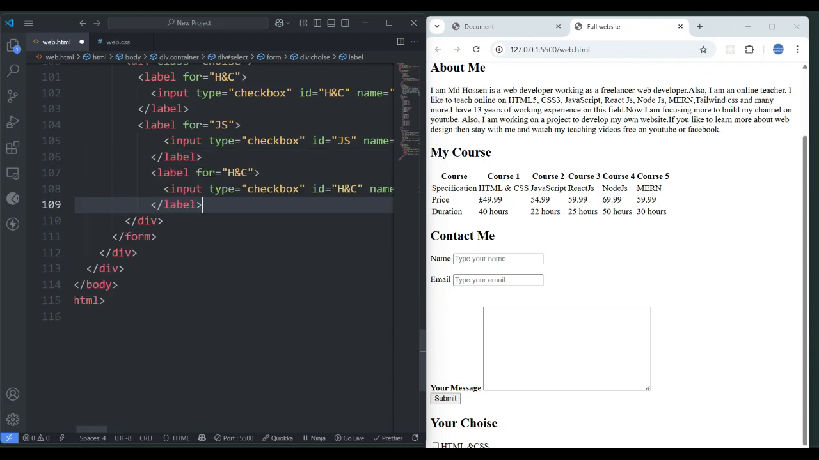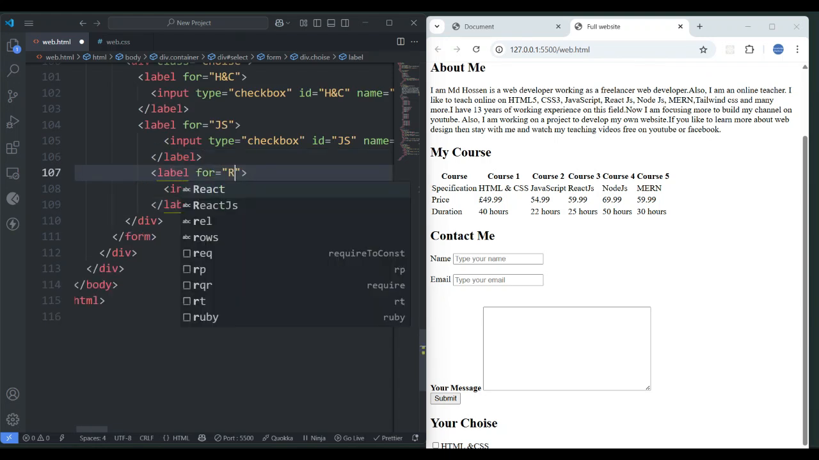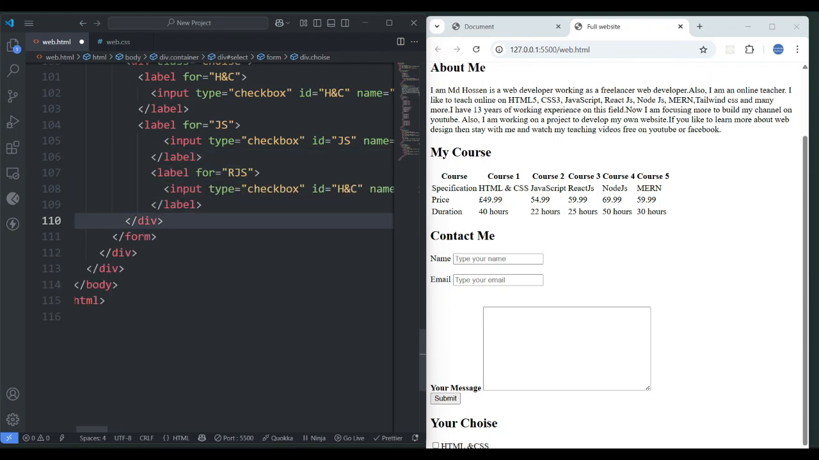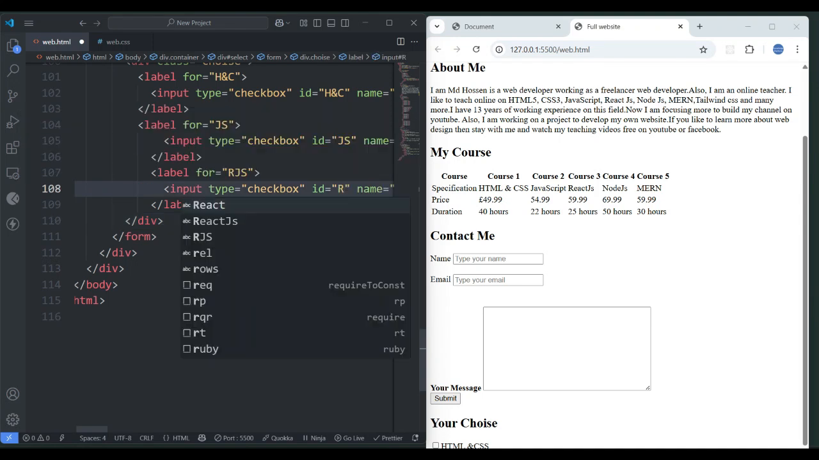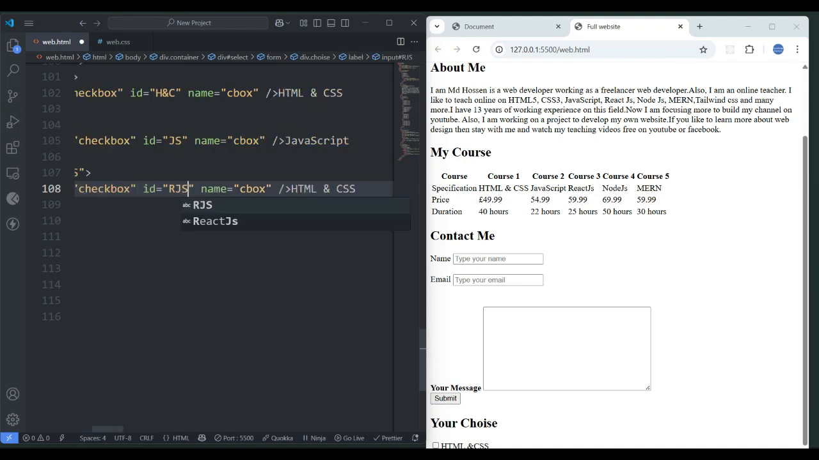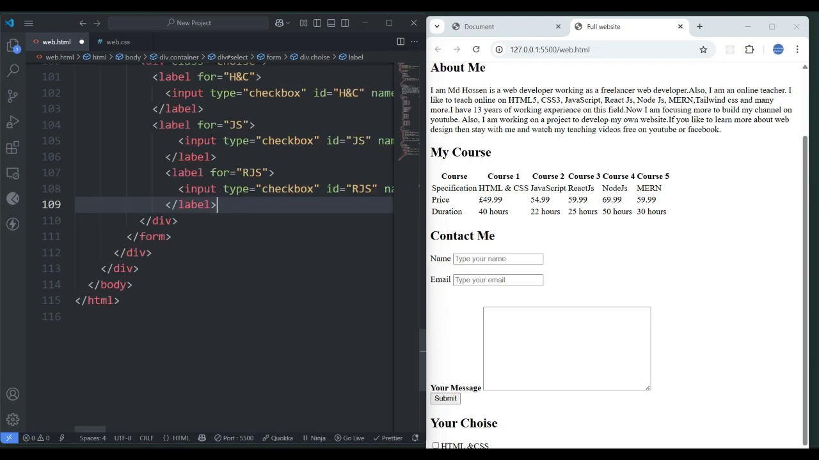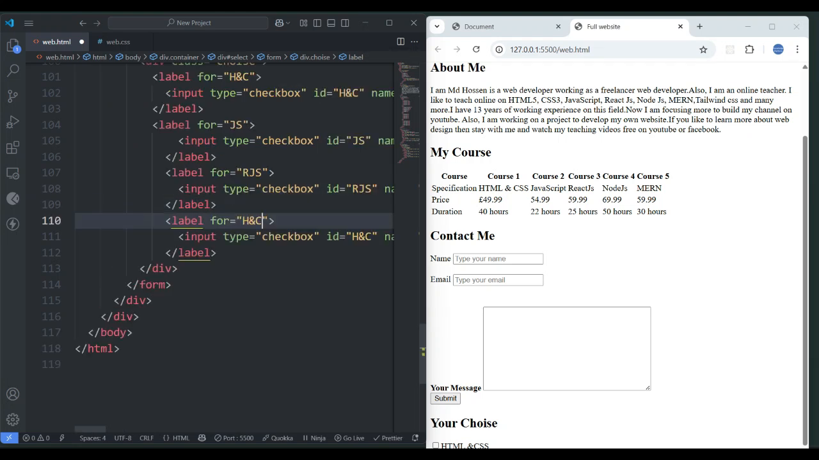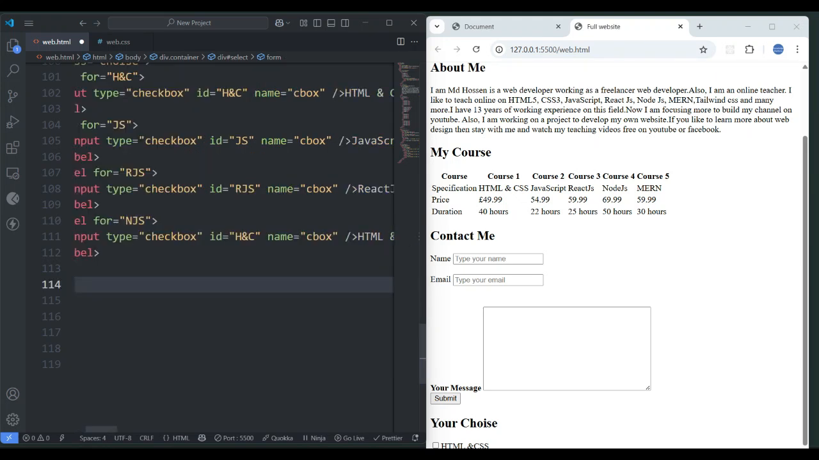Third one, React.js or JS. Then input type checkbox, ID R JS. Name CBox. So name is the same for all of them. CBox here should be React.js. The other one should be Node.js and JS. Input type checkbox, ID N JS. You can write anything, I'm just making it easier for me to understand. And name should be CBox.